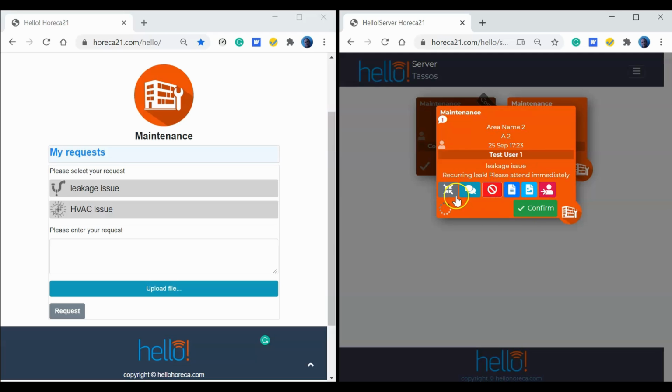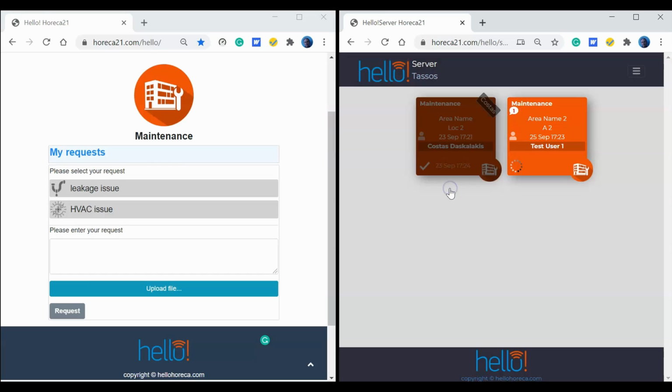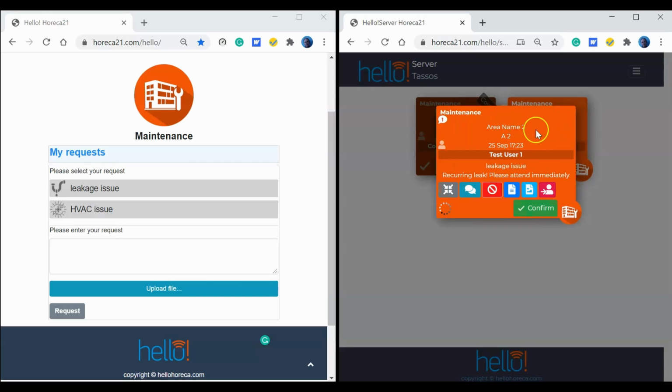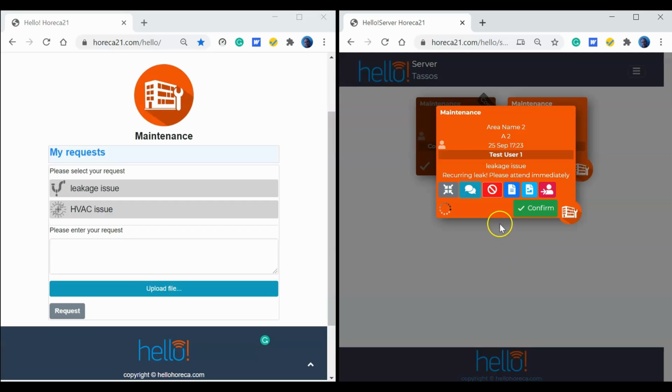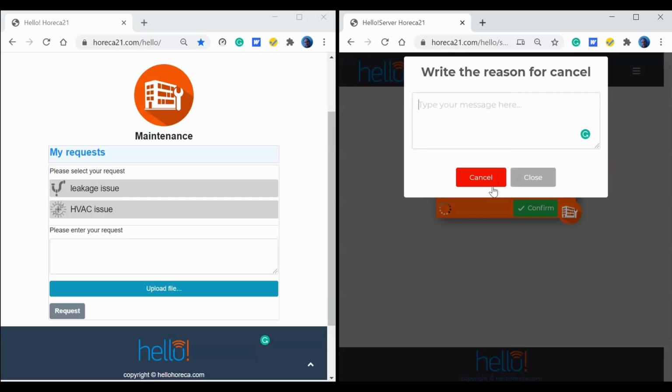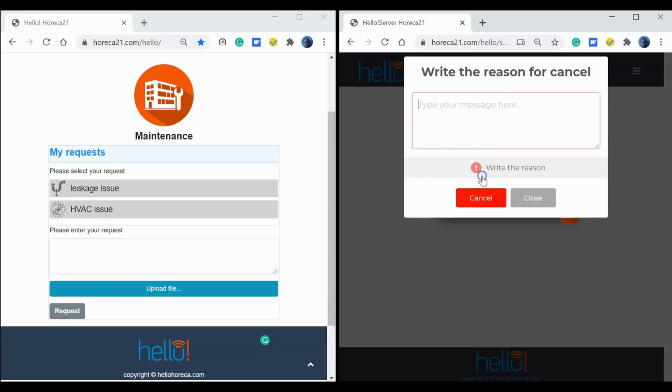Before doing this, let's take a look at the 6 images from left to right. Image number 1 is just to close the box. Image number 2 is to look in the chat box. Remember that the user has sent a message in the chat. Tassos can now respond to it if he so wishes. Note the notification message on the client phone. Image number 3 is to cancel the request. Cancelled requests need an explanation to be provided.